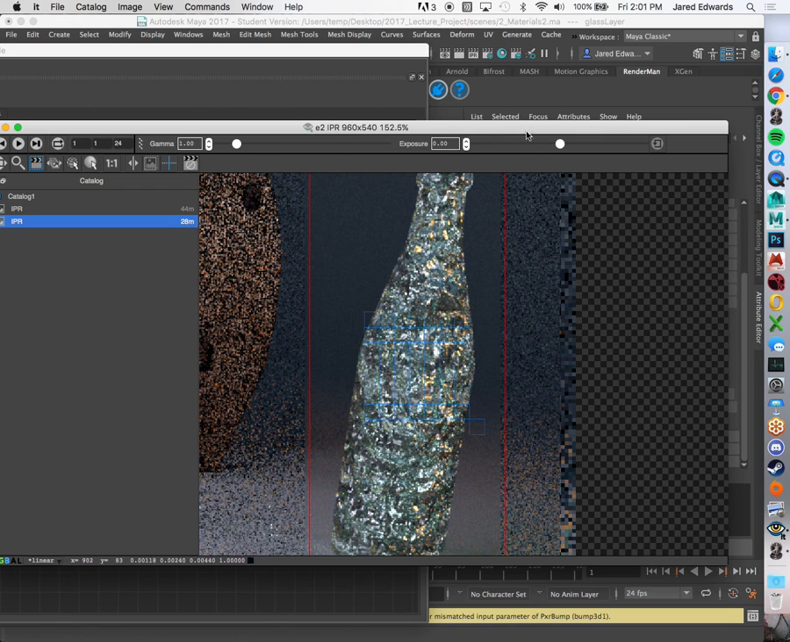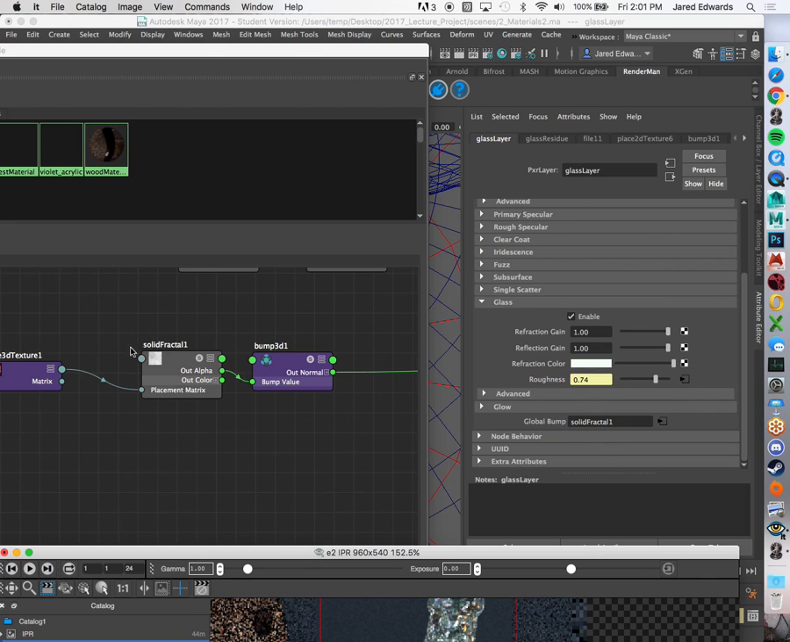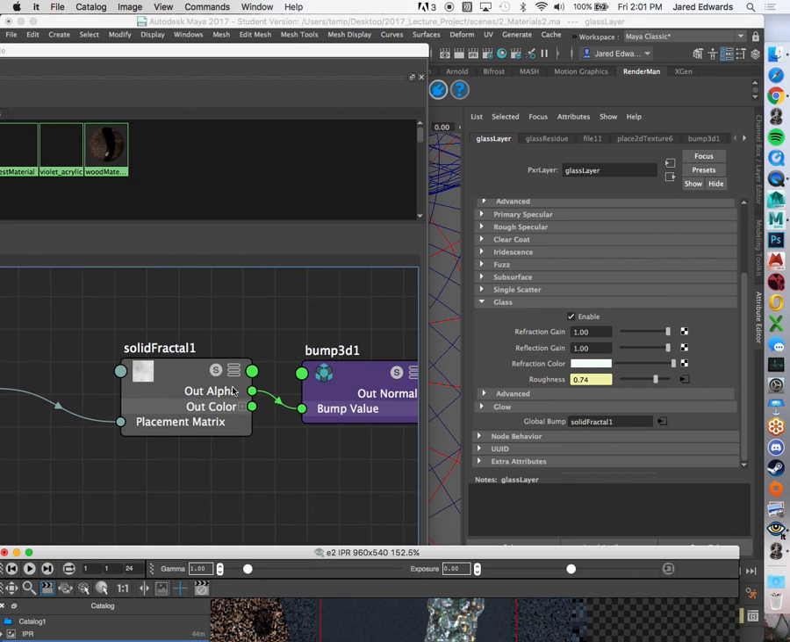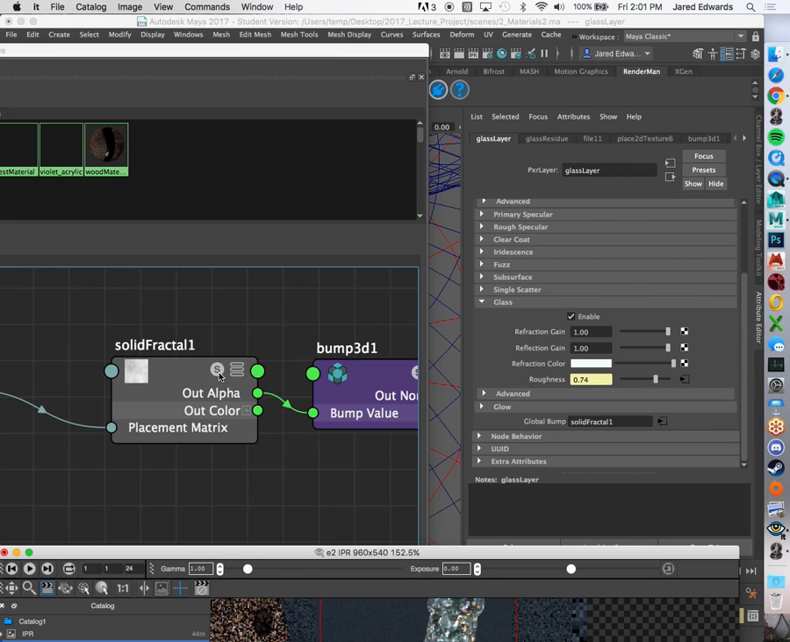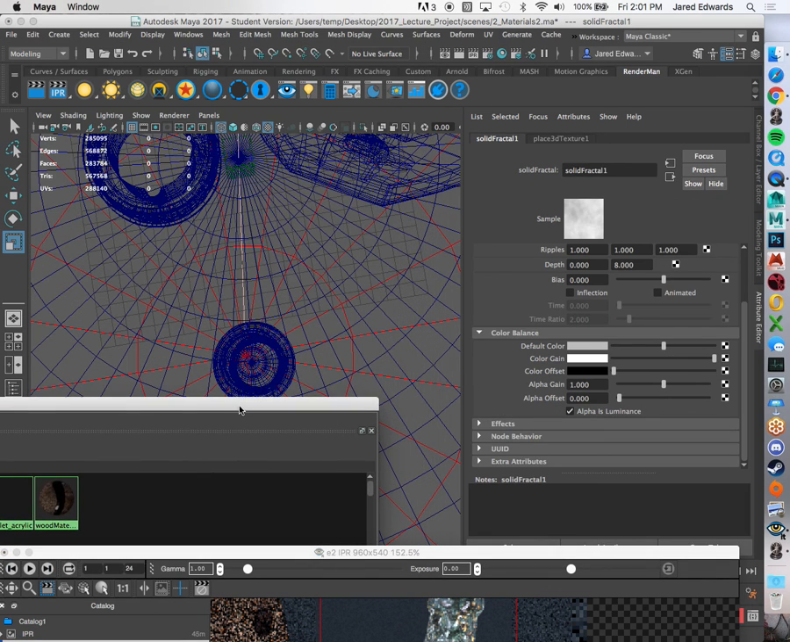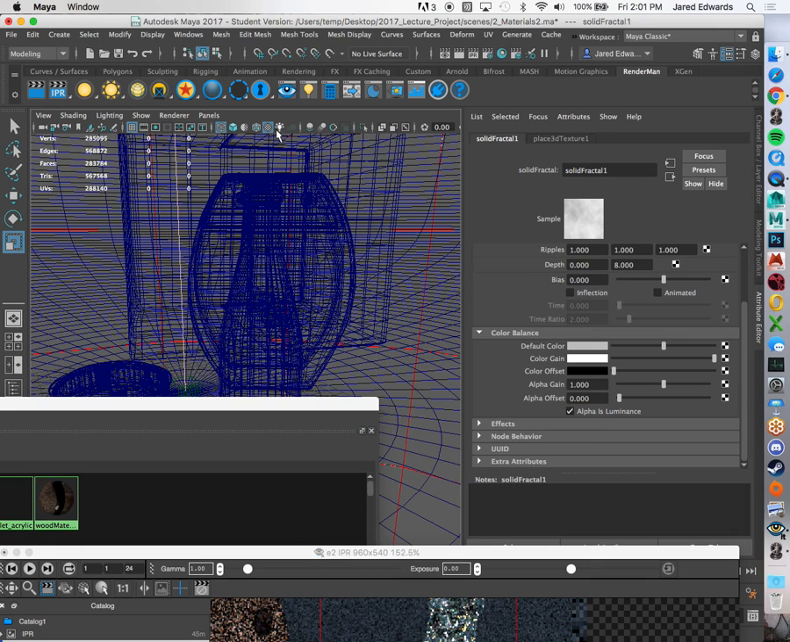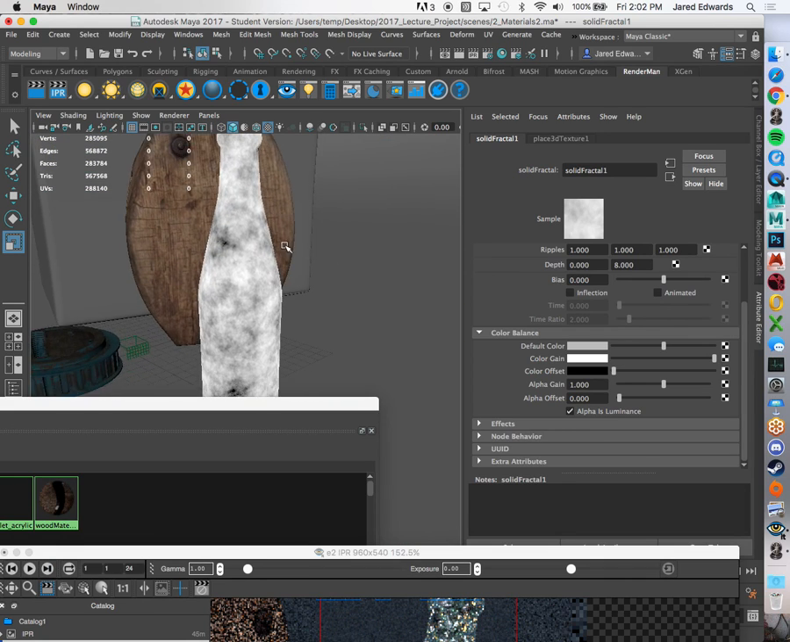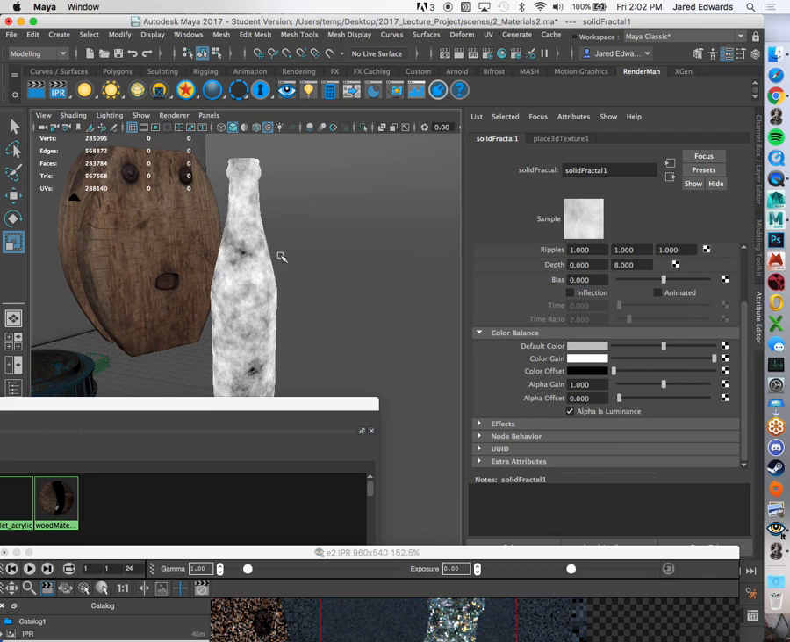I'm going to pull that bump depth back a lot. And we can even look at the texture, by the way. So if that's already connected to the material, go to the hypershade, hit that S button on the solid fractal. That's like how we preview it. Hit the S and then look in the viewport at the bottle. There it is. So this is you seeing the solid fractal. And it again just looks like almost like the cloud filter in Photoshop. I'm sure some of you guys have used that before. There it is. Almost the same thing.